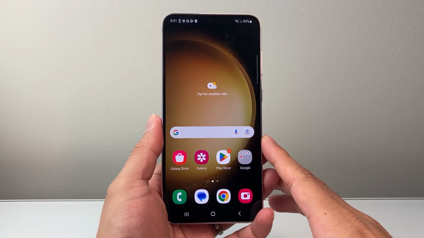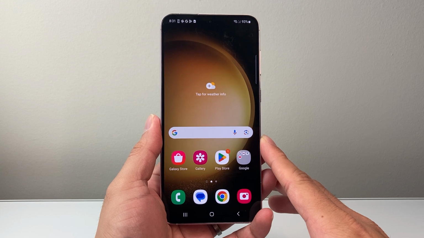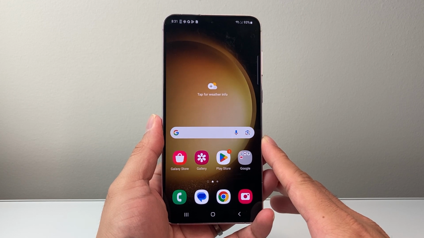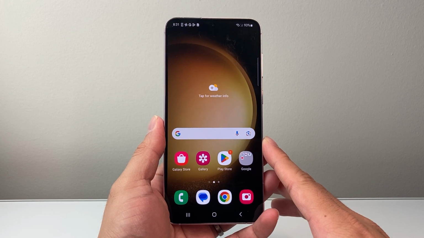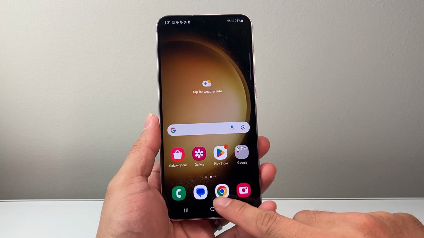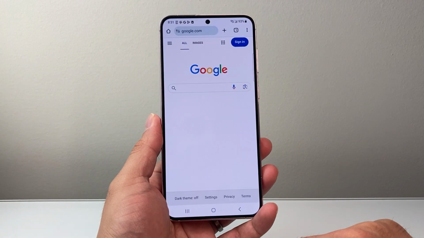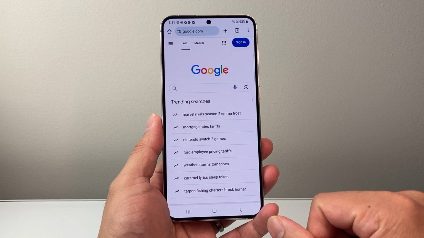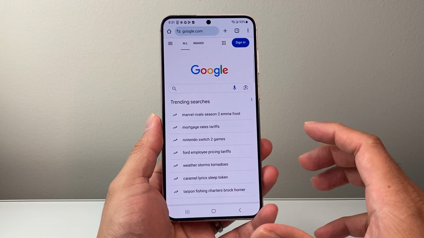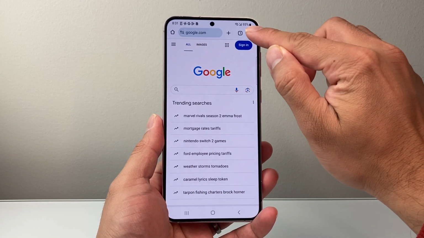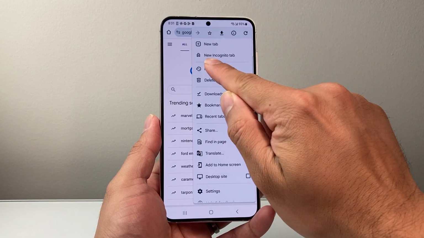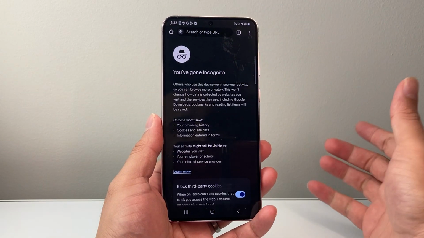In today's video, I'm going to show you how to clear your incognito browsing history. So let's get started. In order to do this on a device like this one, you're going to go into your Chrome browser. Once you go into your Chrome browser, you're going to tap on these three dots up top here, and we're going to go ahead and open new incognito tab.